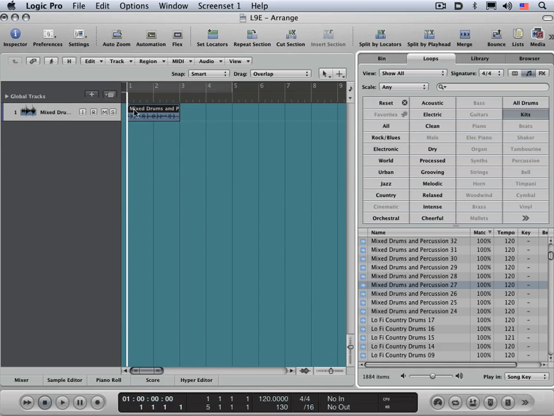Now let's play it. To play it in the Arrange window, what I can do is hit the space bar, but right now you'll notice that there's a little halo around the loop browser. It means that this is the active area in the Arrange window. I can use the Tab key to toggle between the different active areas.